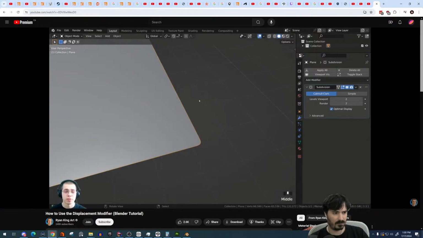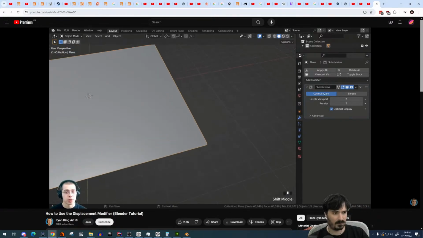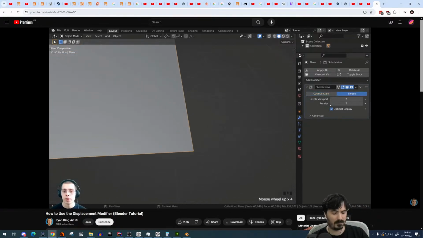So if you don't want the subdivision surface modifier to smooth and round out the geometry, then you can change the Catmull-Clark to simple instead. And so this way the object will keep its shape, but it will still be subdivided.